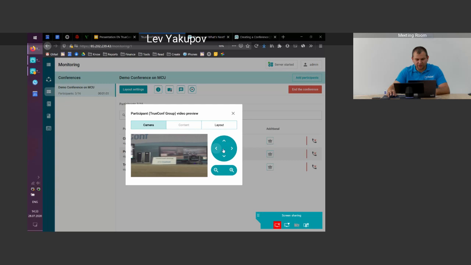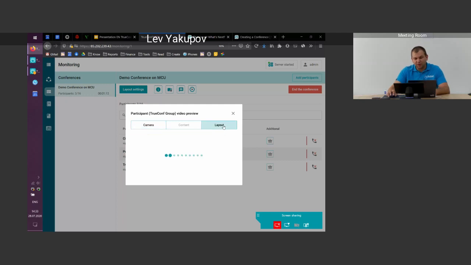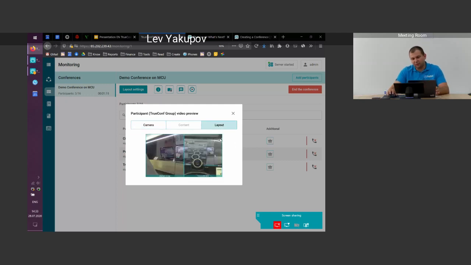Well, it has some lag because it's a browser, and this tool is generally for just an overview of the situation, not for managing endpoints. For managing, we have different solutions. But here we can also check if everything is okay, just preview layouts, and check if the layout was applied for this particular conference participant. We can also see the content if it is present on the endpoint. I mean, not the content being captured on the endpoint, but any content delivered to the endpoint as well. We can see it here.